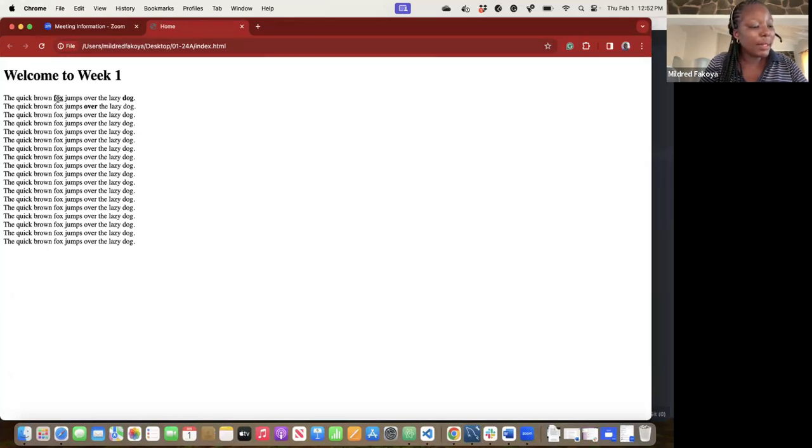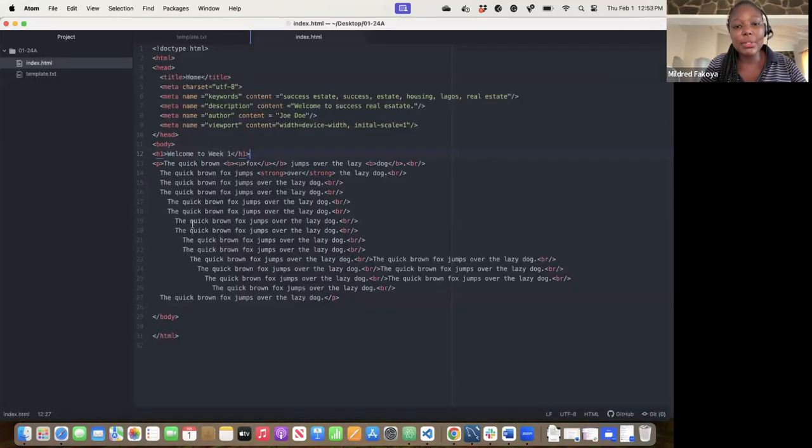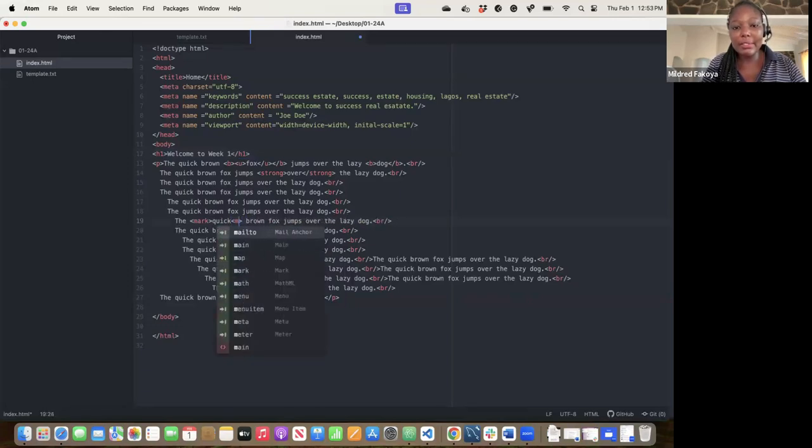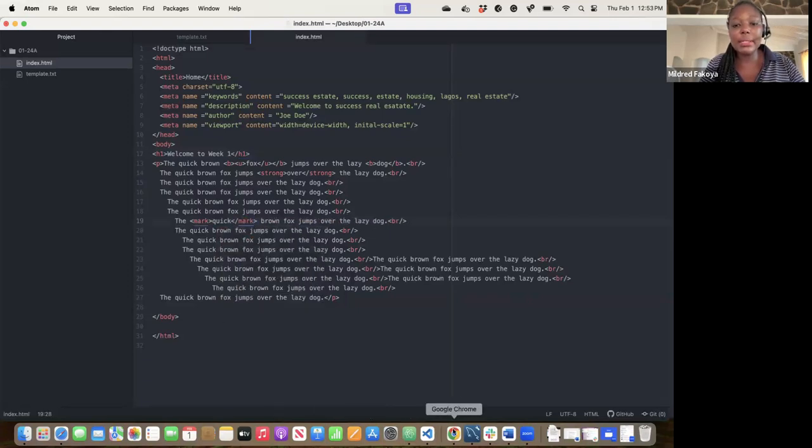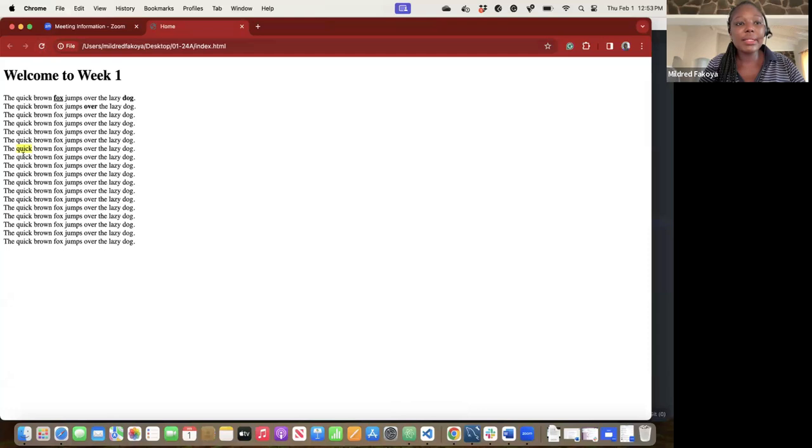We have the mark tag that we can use to highlight text. Let's say I want to highlight quick, for instance. I can use the mark tag to start there, and I will end mark. The highlight is going to be yellow by default. You can use CSS to change the default colors. When I save this and I refresh, the word quick is highlighted here. I'm using the tag.